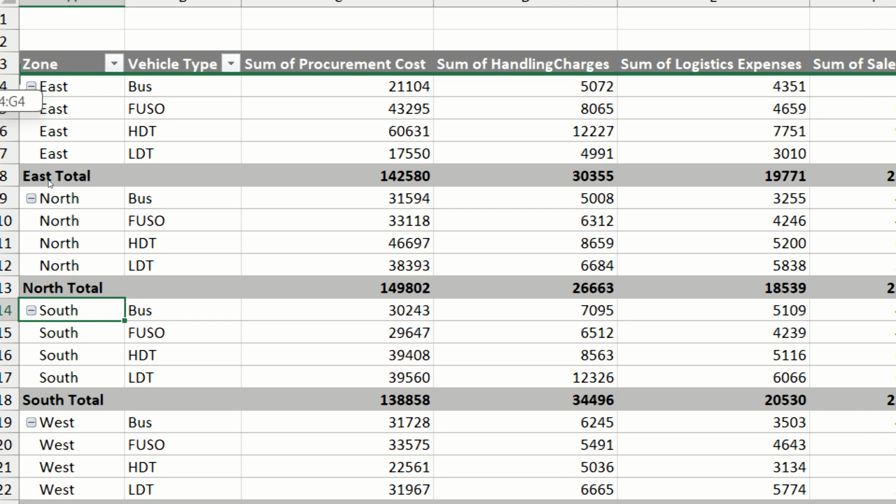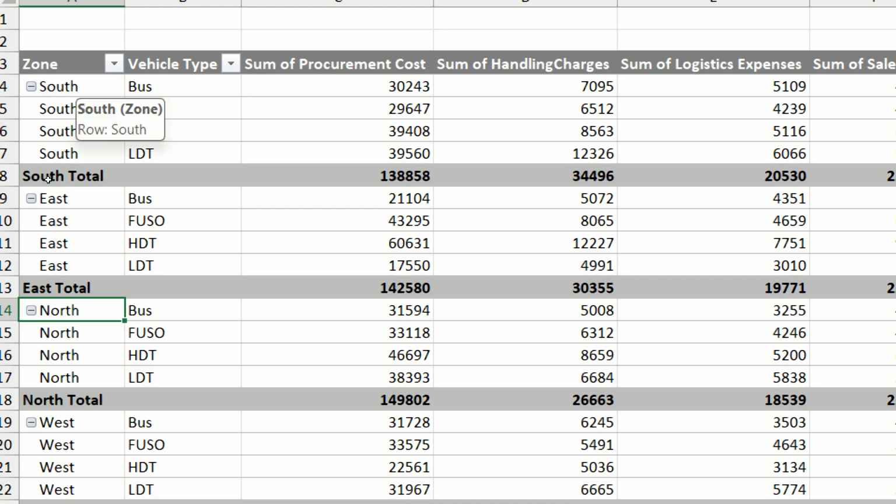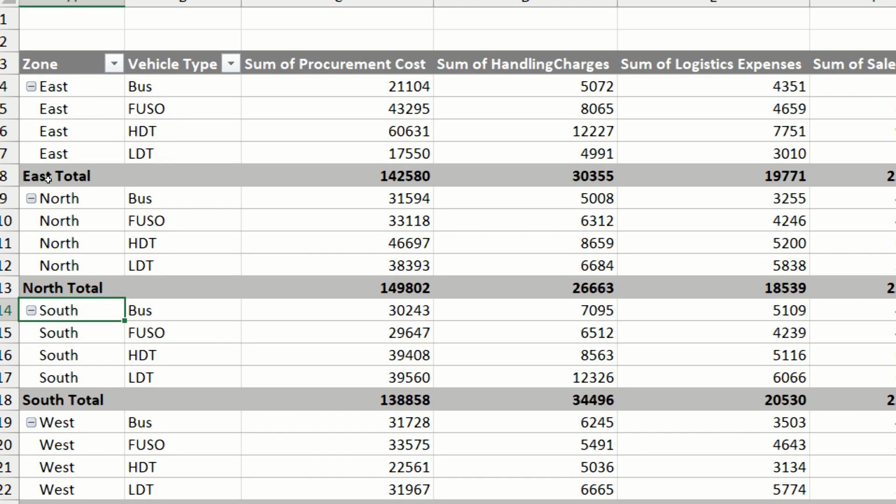Be careful. If you make an error, then there is a problem. If you are dragging perfectly, no problem, you can undo it. But if you make an error, you cannot undo it. Now the South has gone to the top. This is method number 1. I can undo it because I didn't make any mistake.